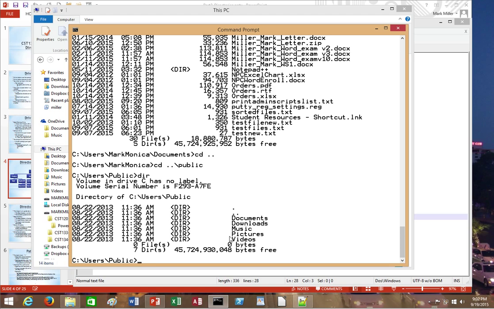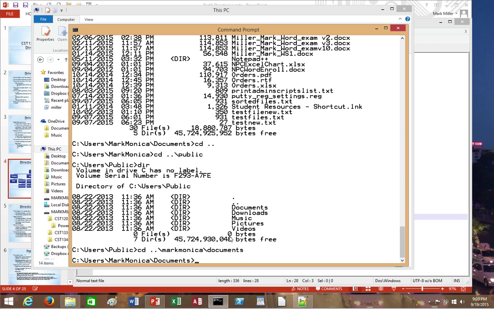So, is there a simple way to get back to the directory I was previously in? No, you do have to use the cd command to move yourself back there, but we can simply go cd ../Mark Monica, and I can even include the Documents directory here if I want to just simply go directly there.